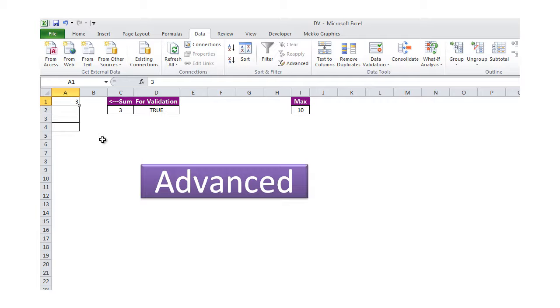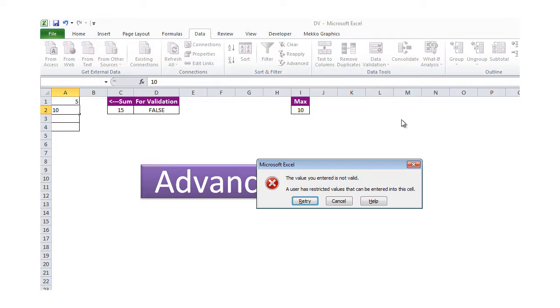All right, let's say I enter 5 and 10 here, which will become 15, and the formula will change from true to false, and 15 is obviously greater than 10, so it will again restrict me from entering that value.